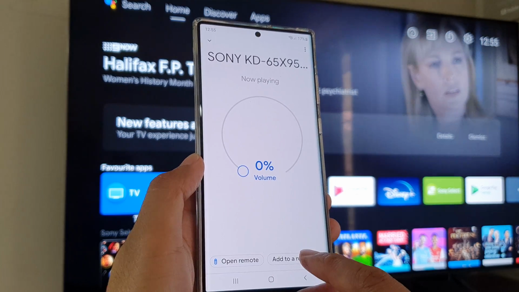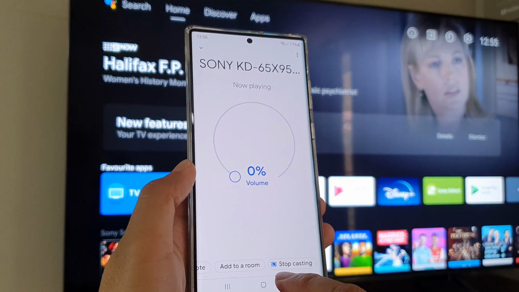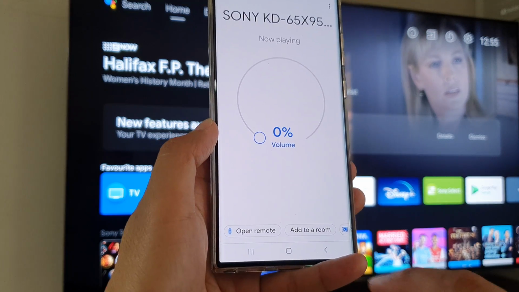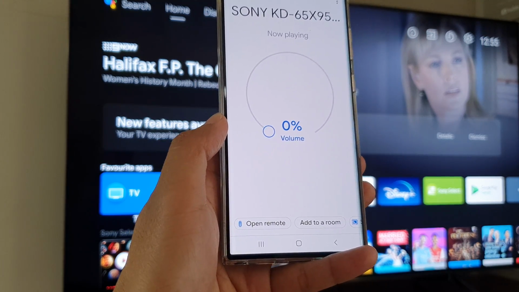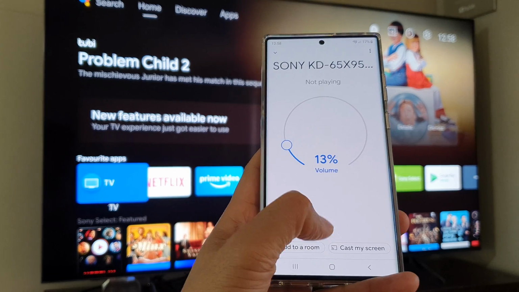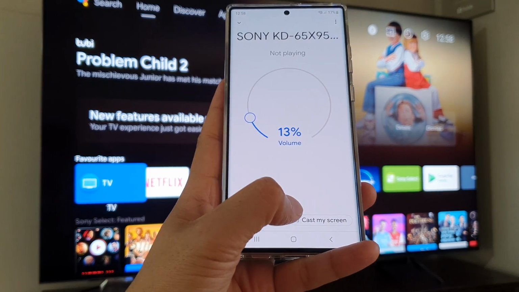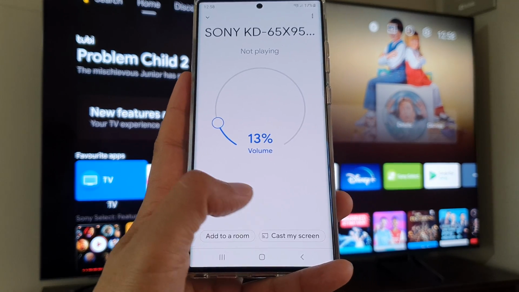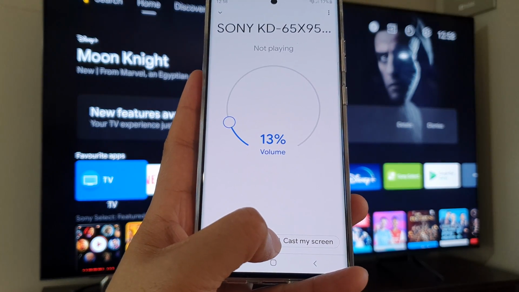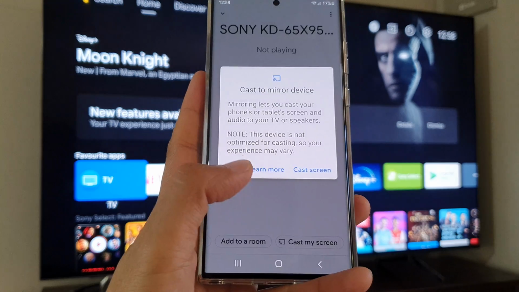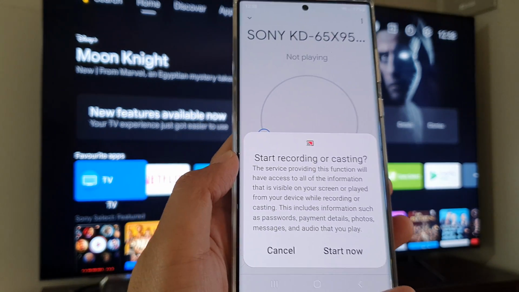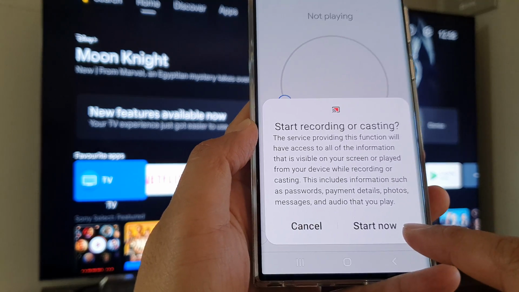At the bottom here, you can do a number of things. It has the stop casting button, add to room, and open remote. Okay, if you see the button that says stop casting, you want to tap on stop casting. Make sure that you have stopped the casting first, and then after that, tap on cast my screen. Tap on that button and then tap on cast screen. And it says start recording or casting, so tap on start now.